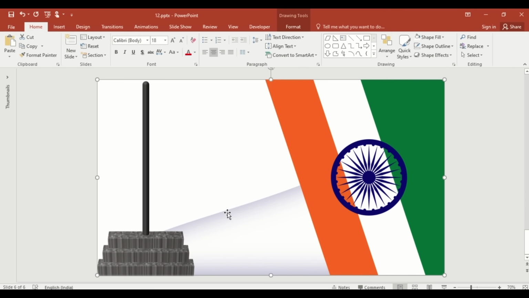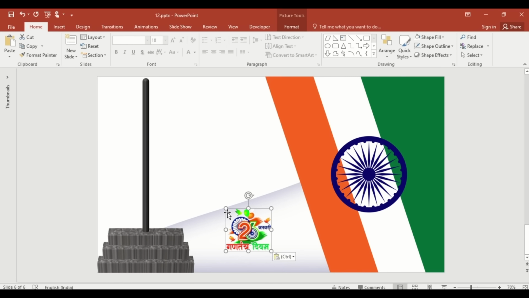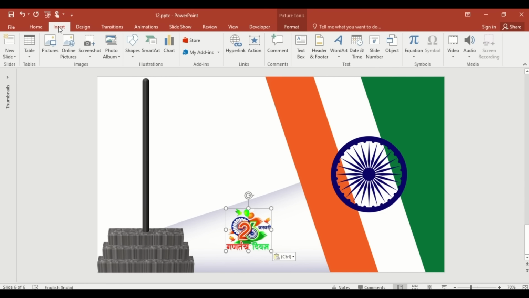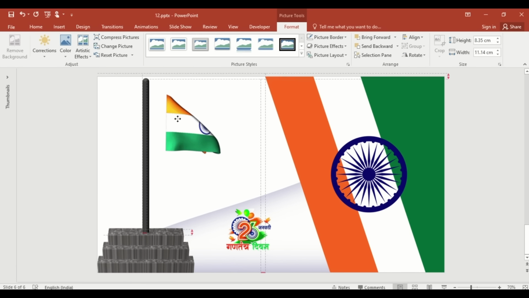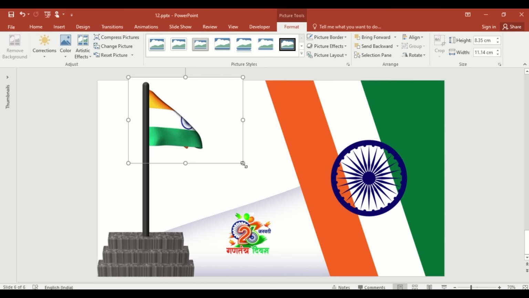Add the festive font style 26 January. Finally, insert the Indian flag GIF to complete the design. Go to insert, click on picture, select and insert it. Resize and position it properly for a perfect finish.